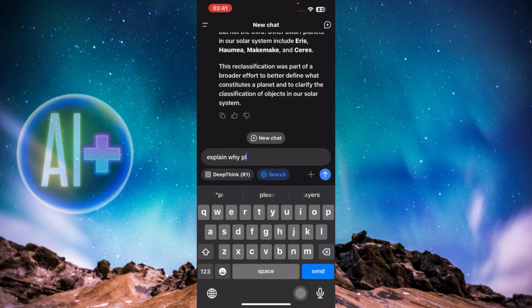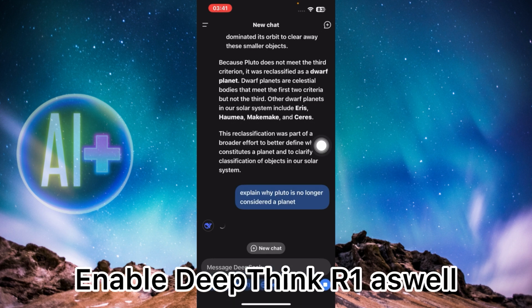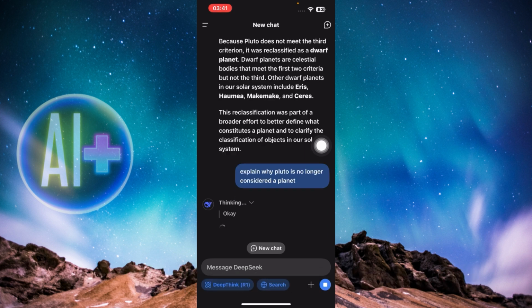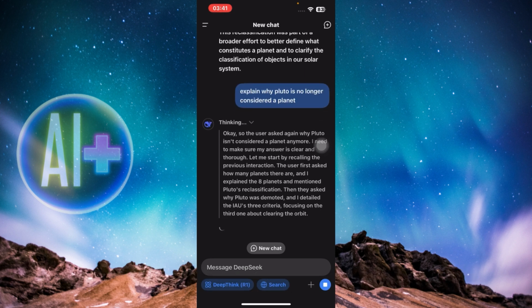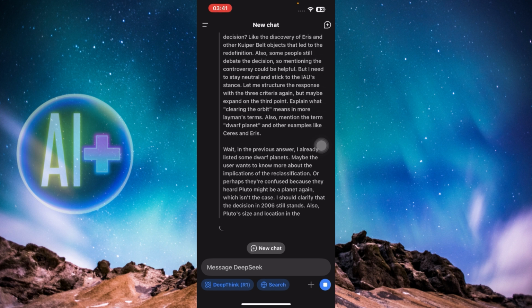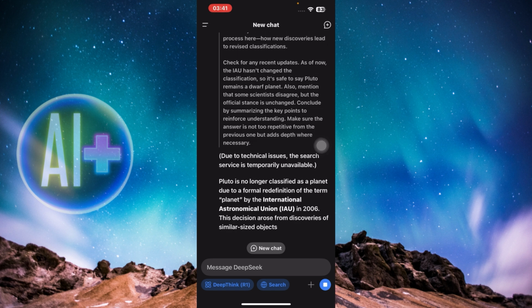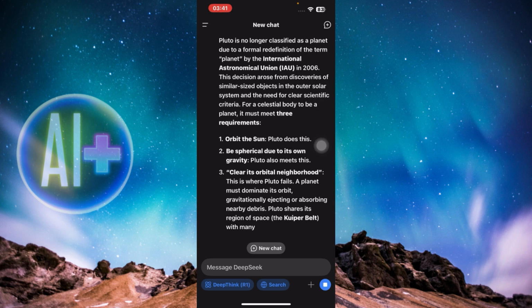Explain why Pluto is no longer considered a planet. Now you can see that I have enabled search, and let me just enable DeepThink R1 as well. And now you can see that it takes longer because DeepSeek AI is first thinking. It's going to educate itself by reaching out to other sources, and after that, it will tell me the answer.